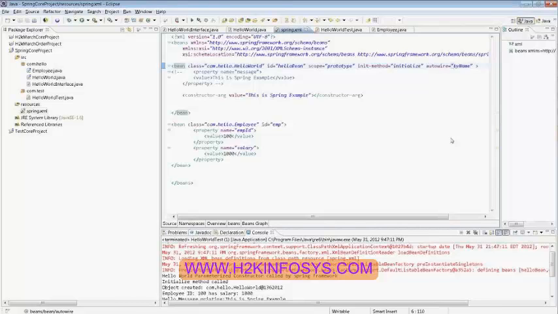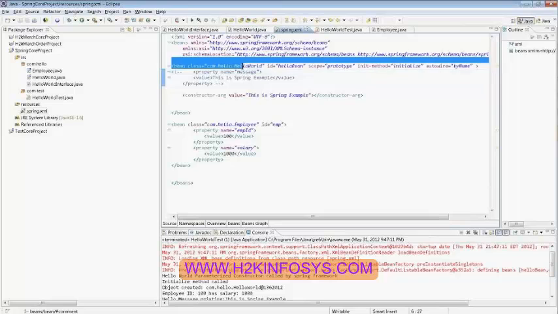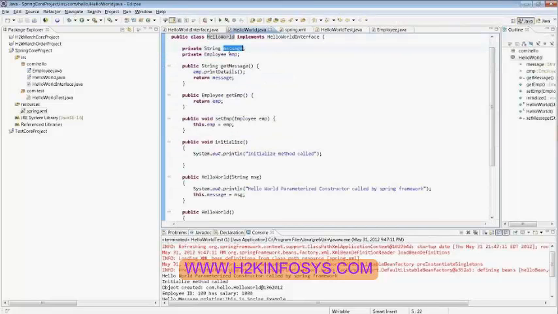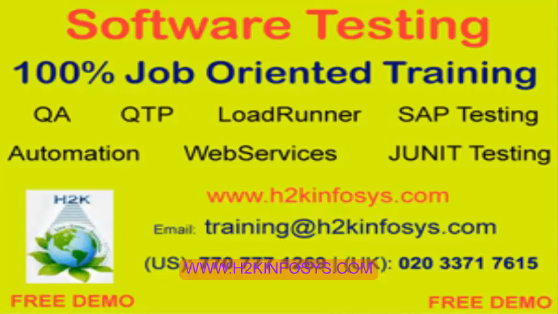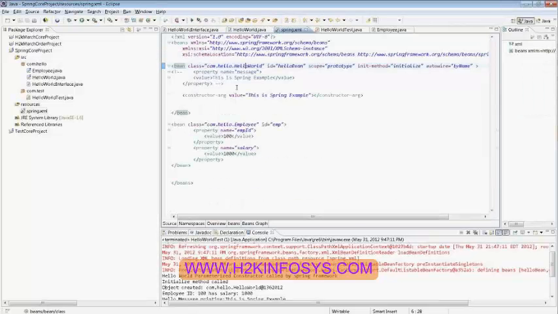Based on name means it will verify all the properties in hello world. Currently, the properties are message and employee. Here it will see that EMP is a reference variable. That means it needs a bean association automatically. Then Spring understands that you are asking the framework itself to identify the corresponding bean.